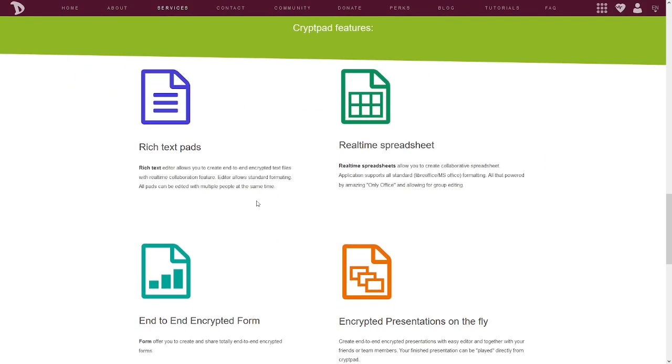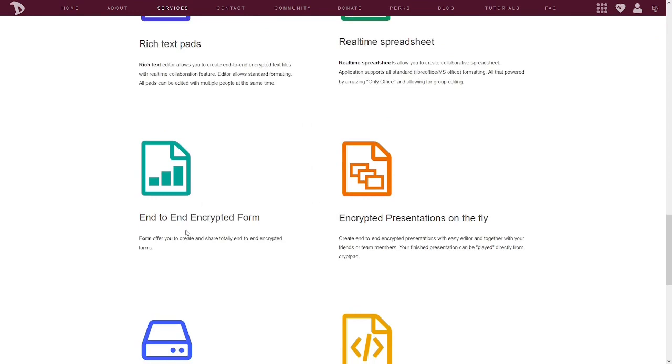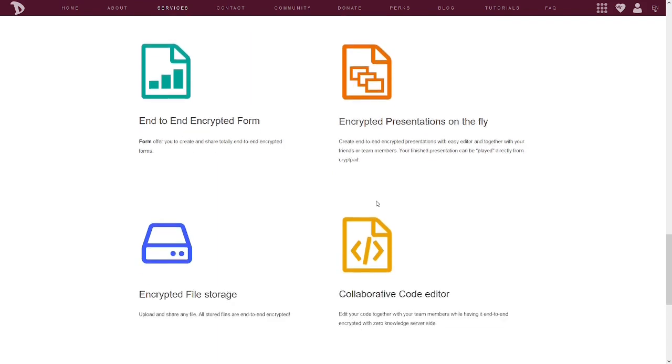But Cryptpad features rich text pads. I'll demonstrate the looks of these as we continue, and even setting up an account, and I'll do that for this channel. You also get a real-time spreadsheet, end-to-end encrypted forms, and encrypted presentations on the fly. The presentations are similar to what LibreOffice calls Impress, or PowerPoint, that's the one I'm thinking of on Microsoft. So it's like a PowerPoint presentation.